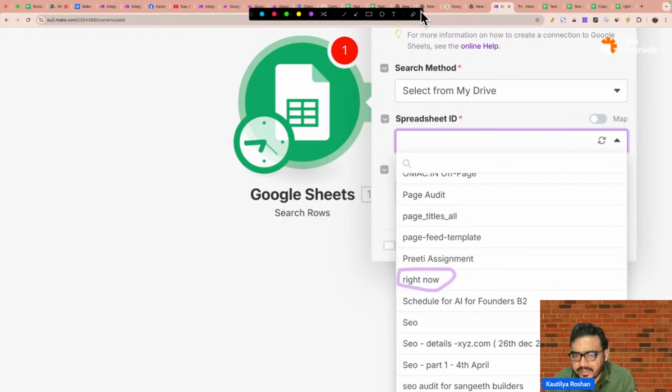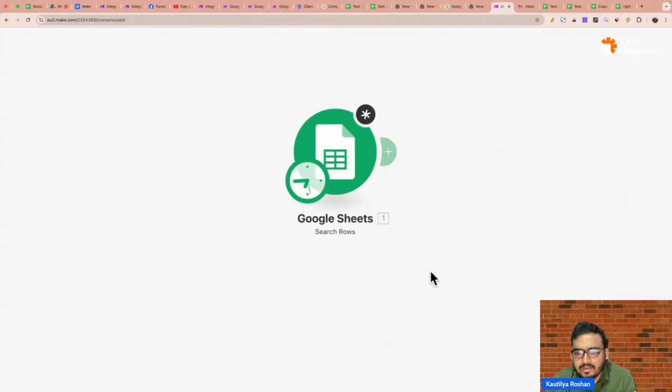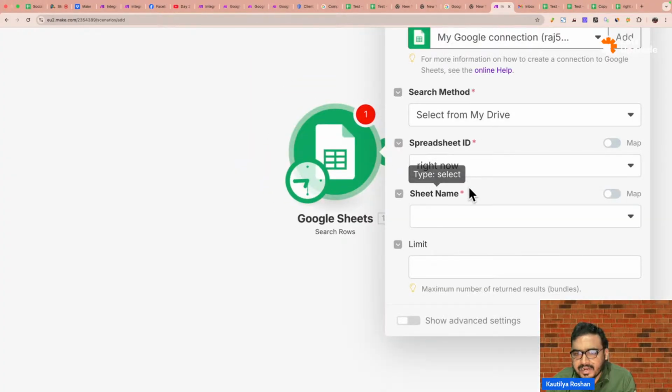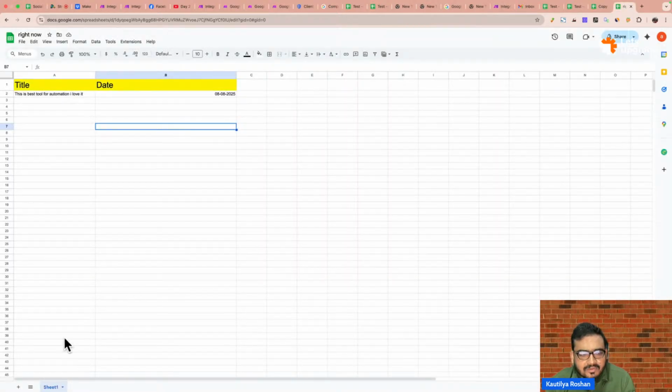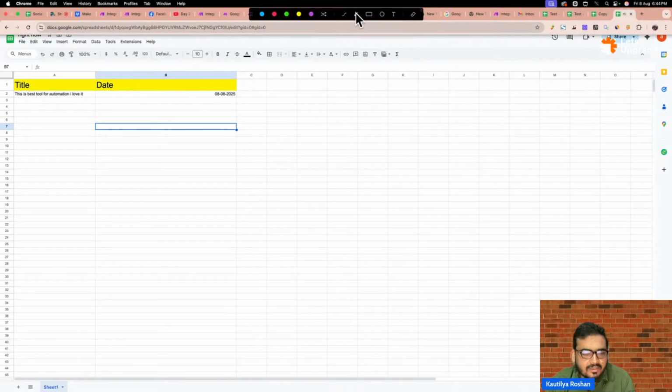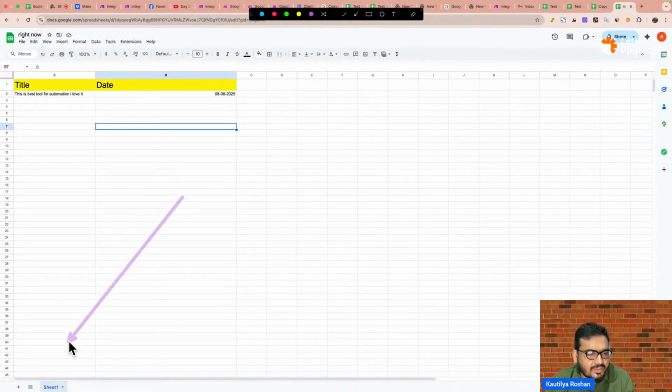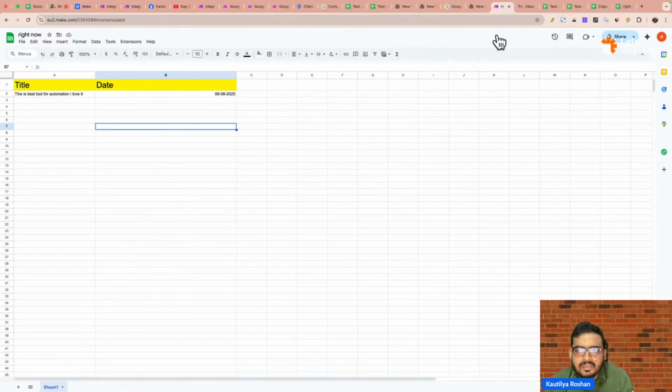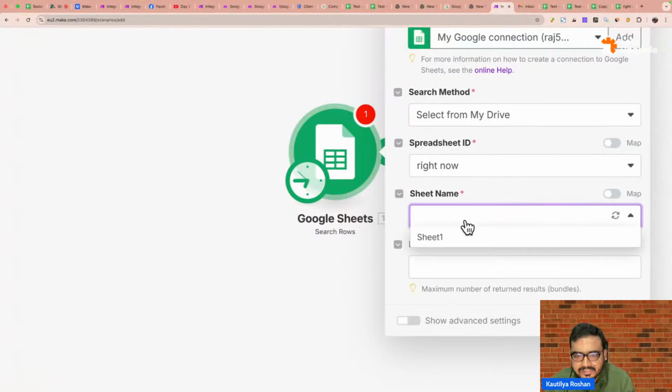Once I go ahead here, I will click on right now, and then the sheet name. What is the sheet name? What sheet I am working on. If you see down here, there are multiple sheets, guys. There is sheet one, and then we have sheet two and so on. If I had multiple, but in this we have one sheet, so by default I will select the sheet name.